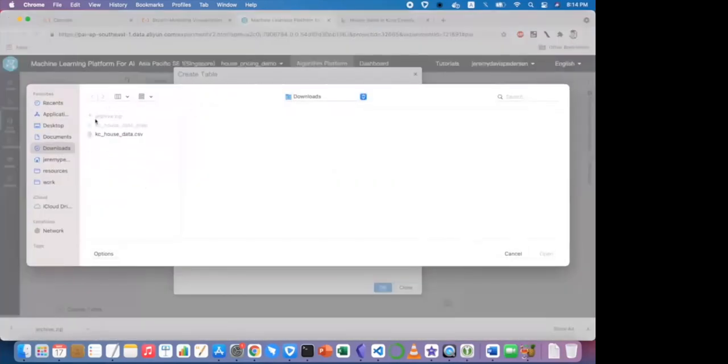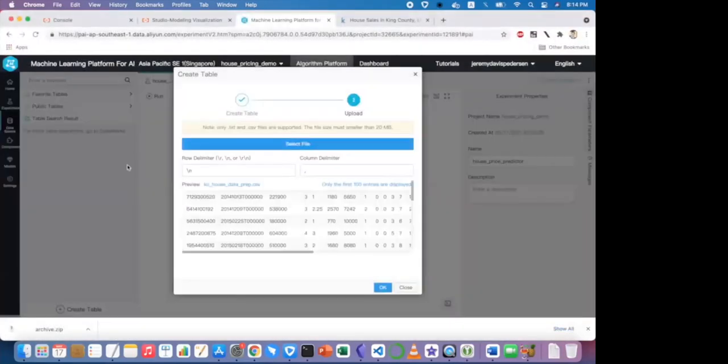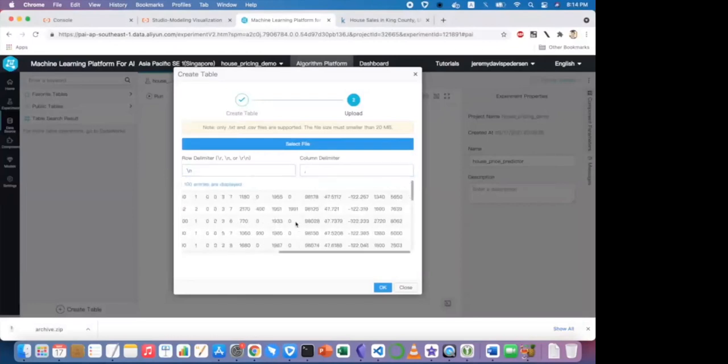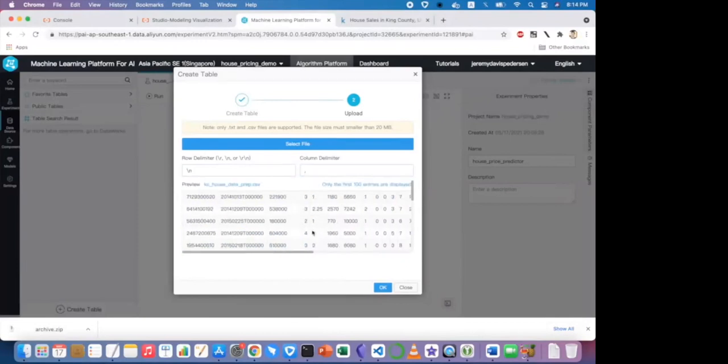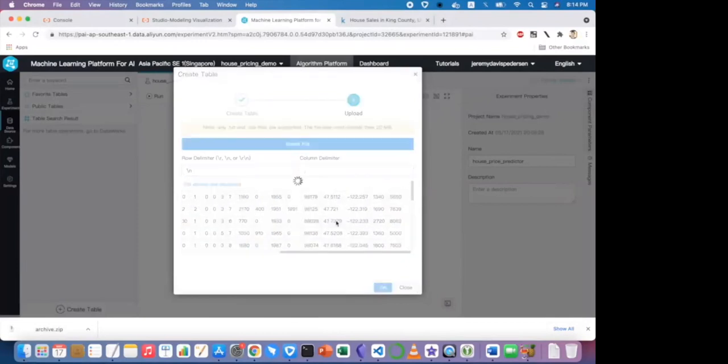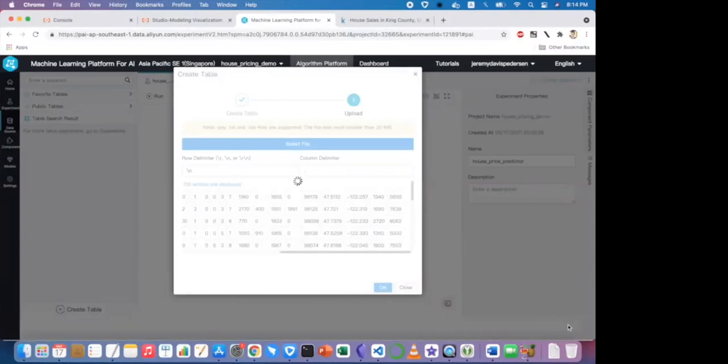So I'll go ahead and select File here, and we'll choose KC House Data Prep. And you can see, sure enough, using this row delimiter and this column delimiter, it looks like things work. This preview shows what I expect. All the fields are nicely separated. And then I click OK. That should go ahead and import the data. And I'll hide this download tab too while I'm at it.